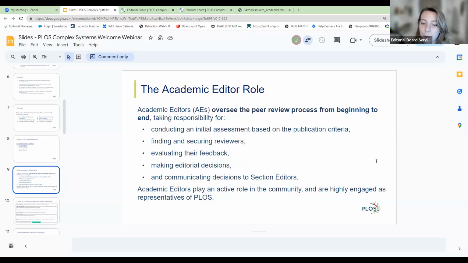So you are really playing an active role in the community. You're the person who handles the paper more than anybody. And you do have a lot of autonomy in the decisions that you're making and the people that you invite to handle these papers. You really are the expert in this case, sourcing these opinions and making a final decision on the paper. Of course, with lots of support from internal staff and from your section editors, if and when you need it.